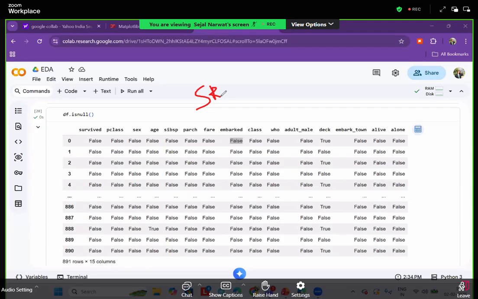Whenever you have categorical data, go with the mode. Whenever you have time series, use the forward fill and the backward fill. Whenever you have numerical data, then only deal with the mean and the median values.